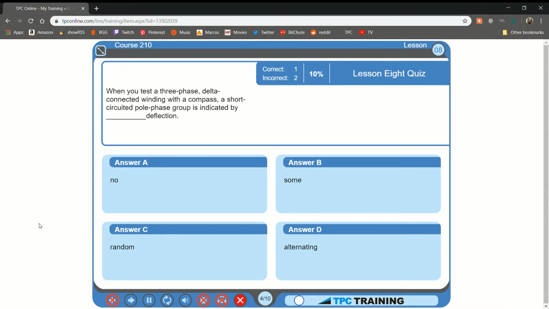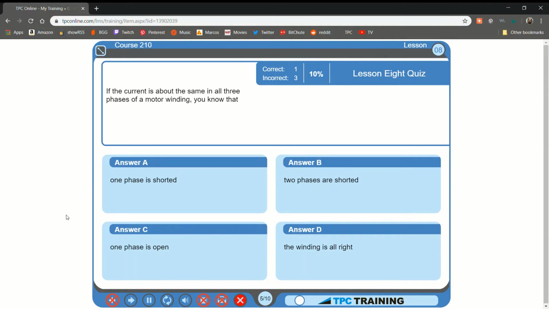When you test a three-phase delta-connected winding with a compass, a short-circuited pole phase group is indicated by A. No deflection. That is not correct. If the current is about the same in all three phases of a motor winding, you know that A. One phase. That is correct.